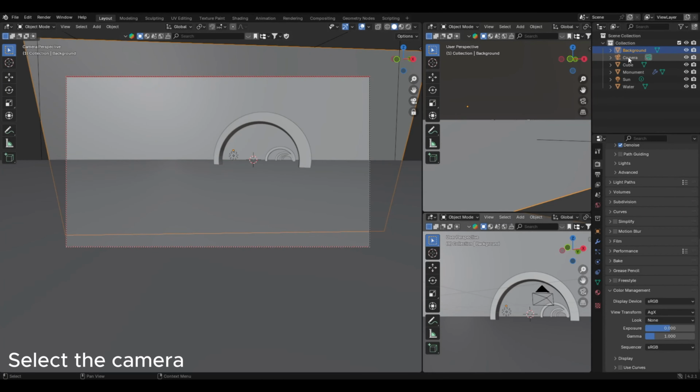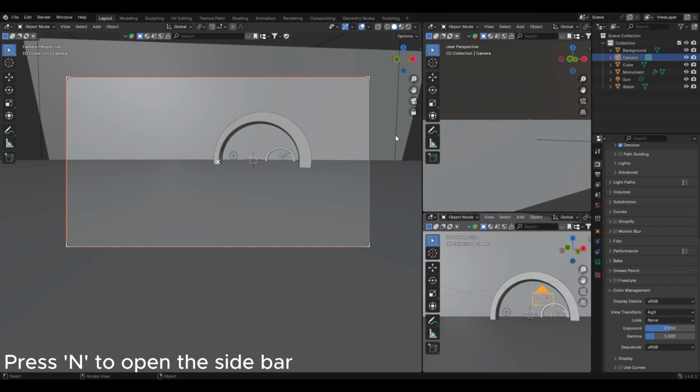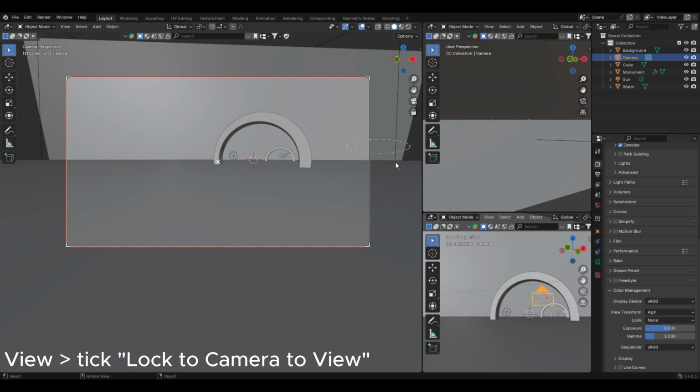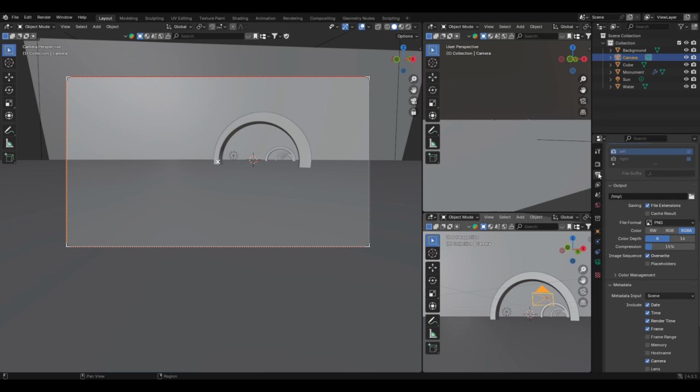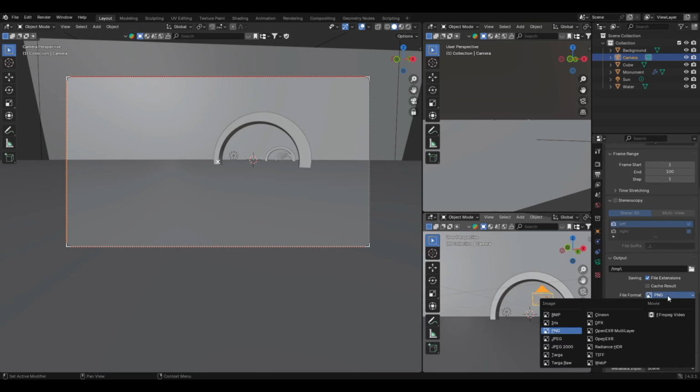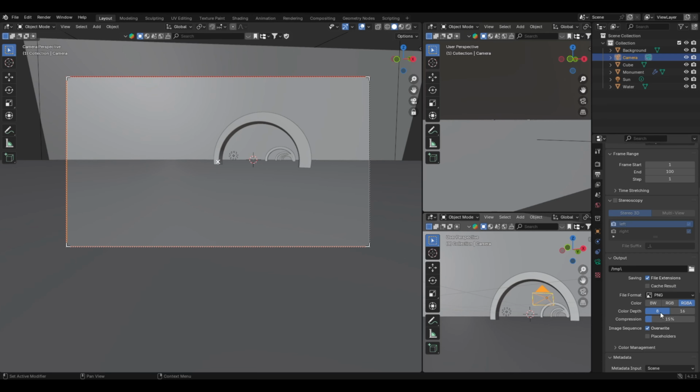Select your camera and then press N to open the sidebar. Under View, tick Lock to Camera View. In the Output settings under Frame, set your frame range. I set mine to end at 100 frames. And under Output, I set the file format to PNG.